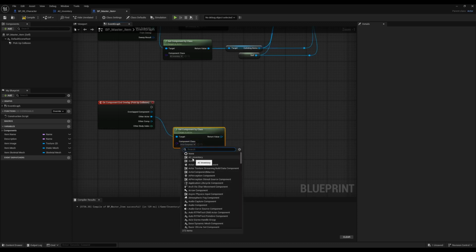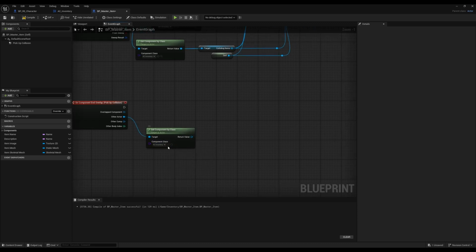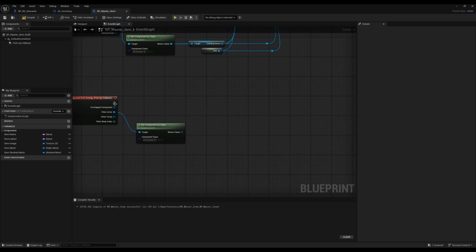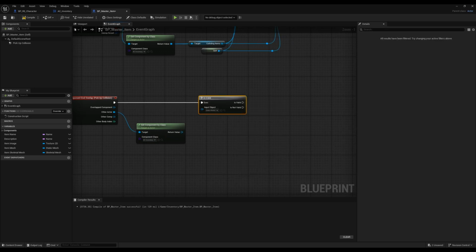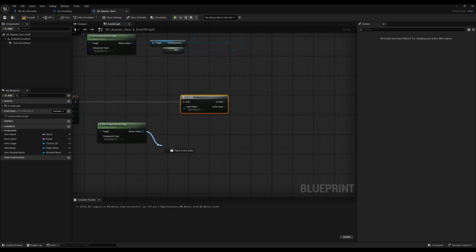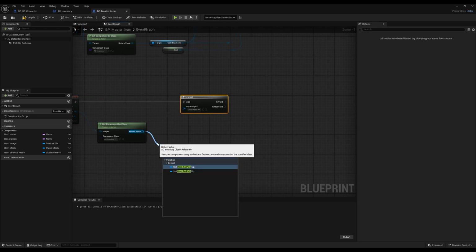Make sure you use this one. So sometimes I just forget this, and then he's like, no, there's nothing. And we need to check if this is valid. So what is valid, basically? Our item to pick up.